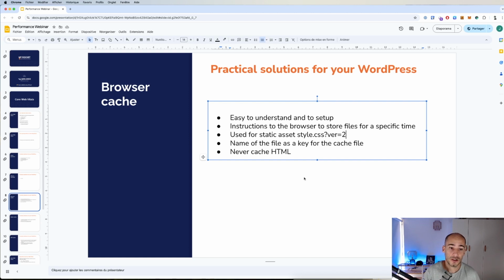However, this trick can't be used for HTML, I mean the full HTML, because it doesn't technically have a name, so you can't change it. Which means it's extremely important to never cache the full HTML. I'm talking specifically about browser cache, because there are other ways of caching that.